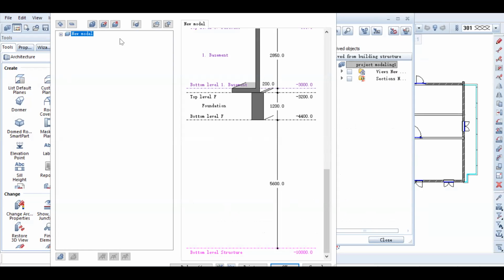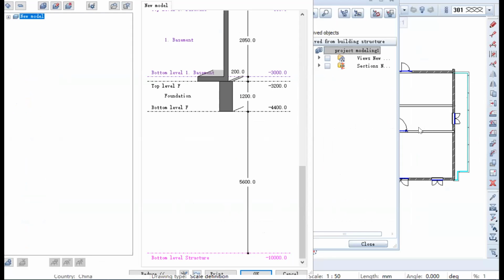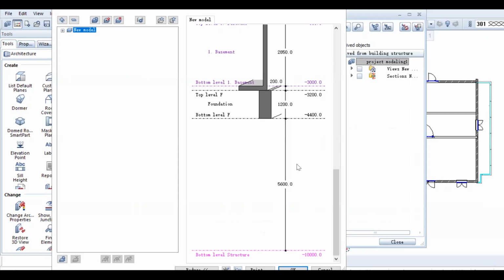What I should say is that the floor manager and the layer manager are very important when you create the building. So you should know the meaning of them.